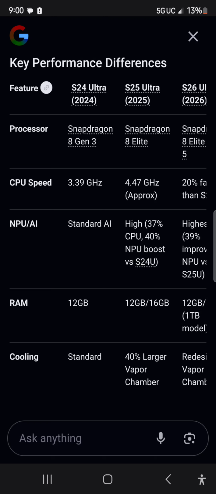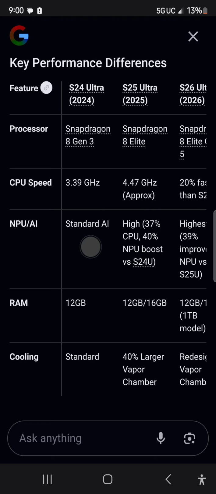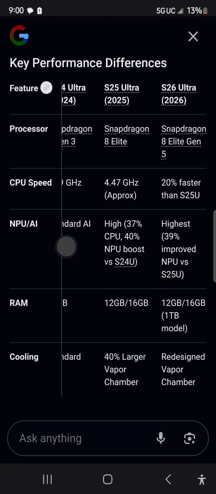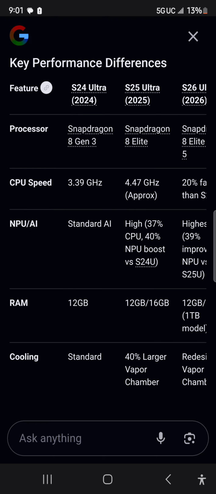So when you get down here to the AI standards, you've got a standard AI on the S24 Ultra. It's a standard version, which is pretty much just the basic version. When you get into the S25 Ultra, it's quite a speed boost. If you look at the specs here, you see what it says. And then when you get to the S26 Ultra, it's 39% improved over the S25 Ultra, and that's a lot.